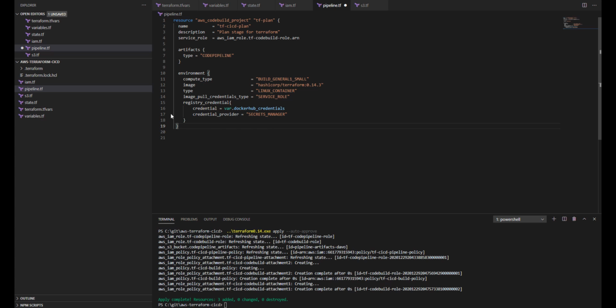That finalizes the environment section. And then I'm going to go into the source section, and I'm going to say type is going to be CodePipeline. And then the build spec, so we need to define our build spec file. This is what tells the build phase what to do. And we're going to point to a folder that doesn't exist yet. We're going to create this file in a second.